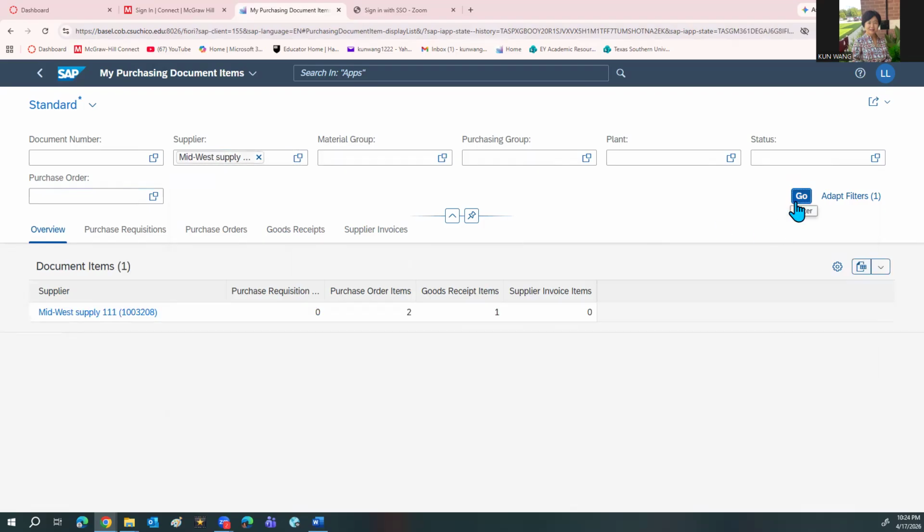Click on Go, and this is the supplier, and you can see we have different documentations. Not a purchase requisition, but we have two purchase orders and one goods receipt. The goods receipt is issued after the vendor supplier delivered the ordered inventory, to confirm receiving of the goods. We'll get to that a bit later. But for this one, let's check the purchase order.